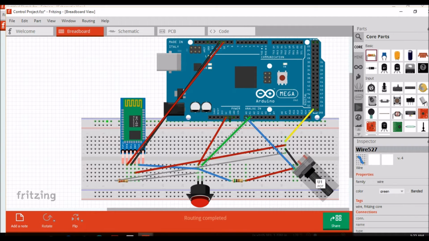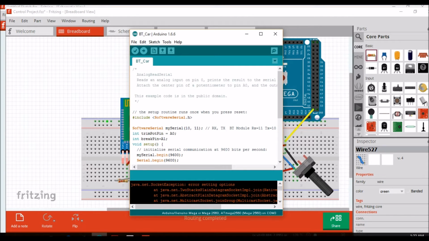Again, if the resistance of this potentiometer is decreased, then the current will increase by Ohm's law, and so the voltage drop across this fixed resistor will increase because of the V equals IR rule. So there will be an increase in voltage reading from A0 pin.